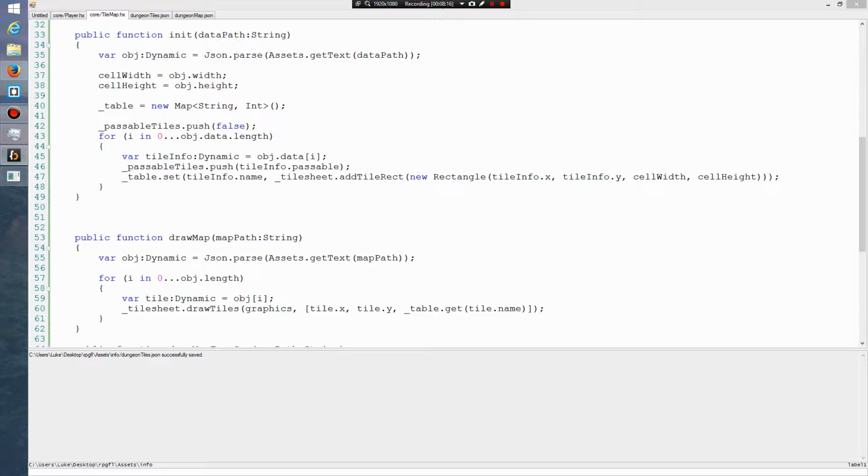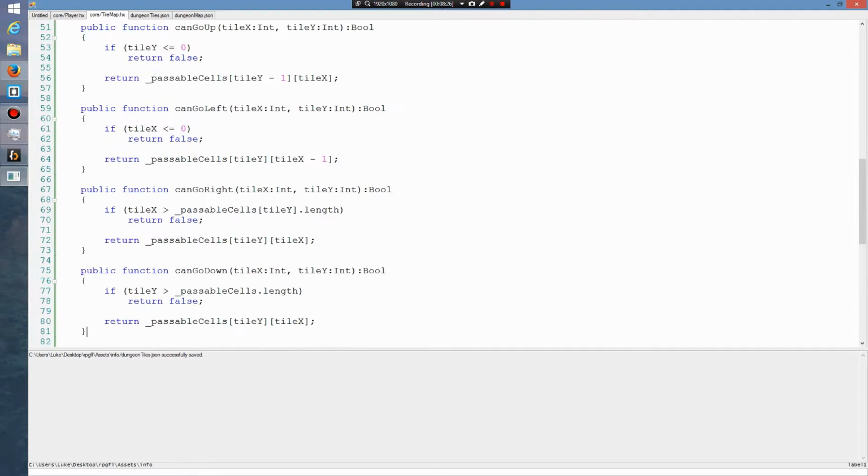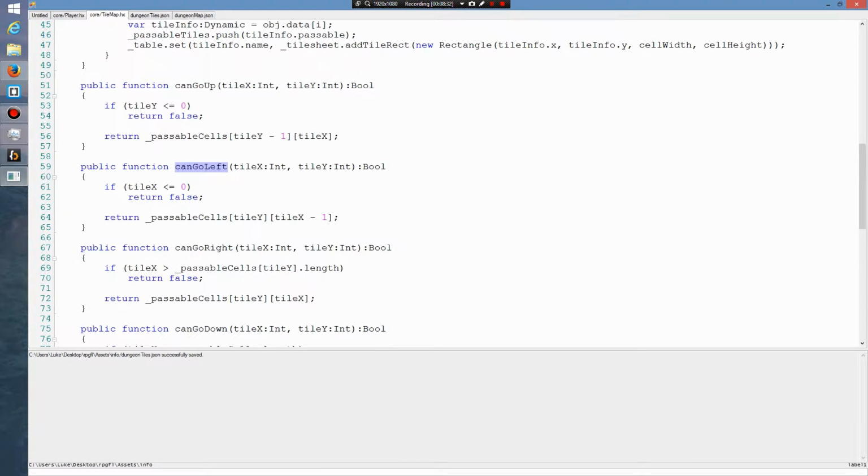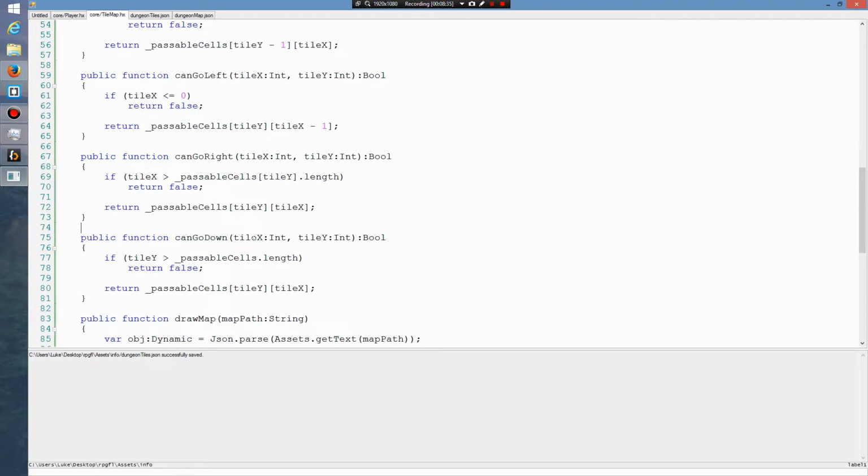Now, I'm not going to go into too much detail because it's fairly self-explanatory, but what I'm going to do is just copy and paste from a previous file that I was testing this on. So we've got can go up, can go left, can go right, and can go down, and that's taking a tile X and a tile Y. Now, in order to know whether we can go right, left, down, or whatever, we need to be able to determine whether or not we can go left, right, up or down.